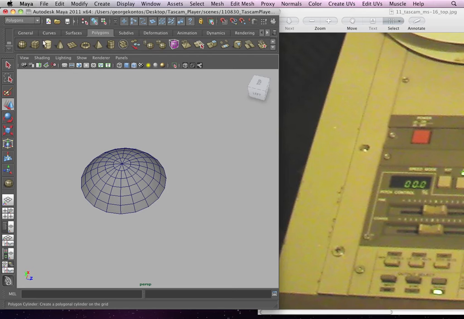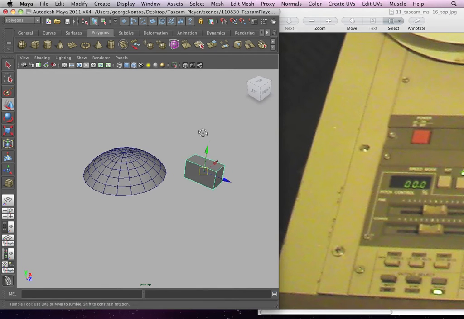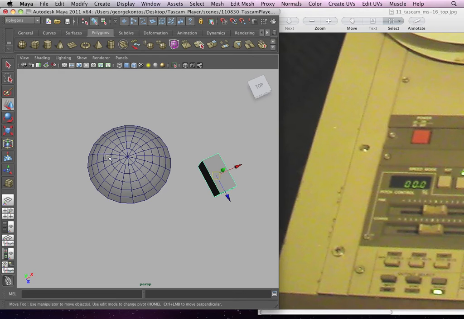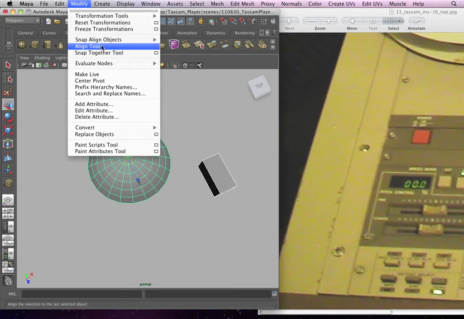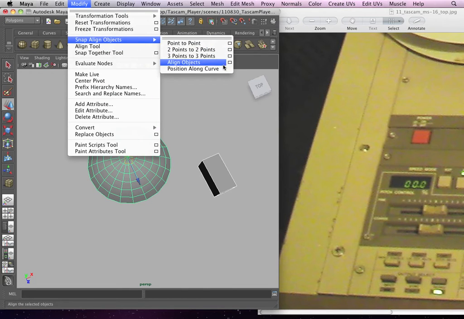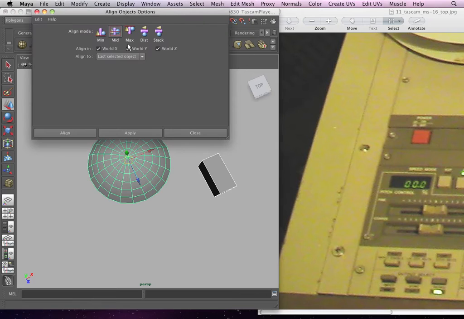I'm going to make a cube. Let's bring that cube over exactly in the center. So select the cube, shift select the sphere, go modify, align objects, make sure everything is checked to the last selected object, apply.